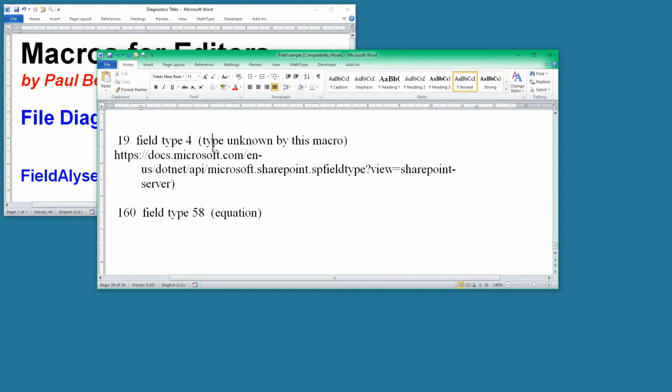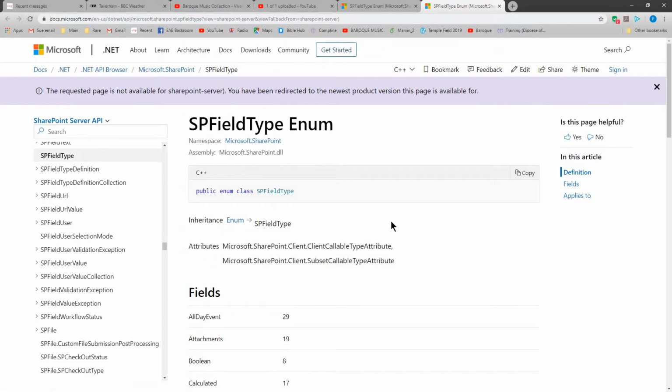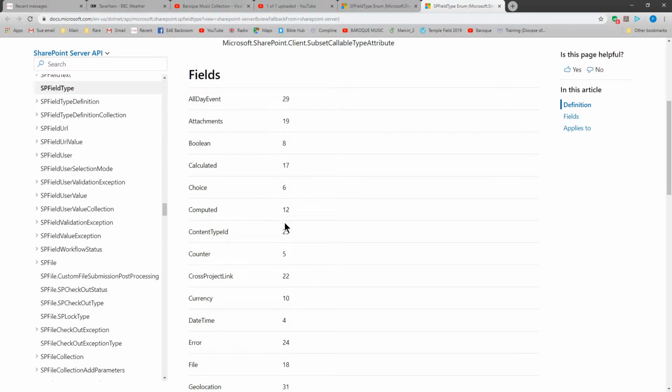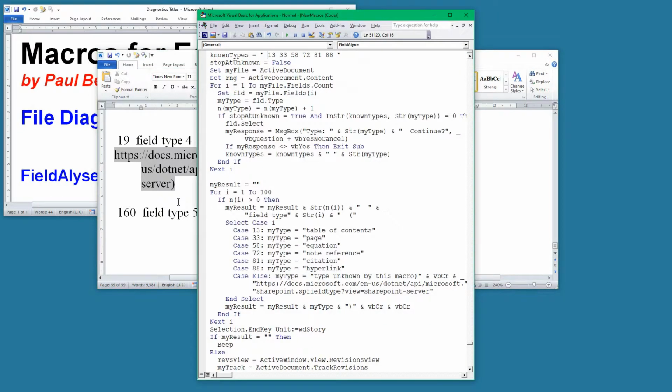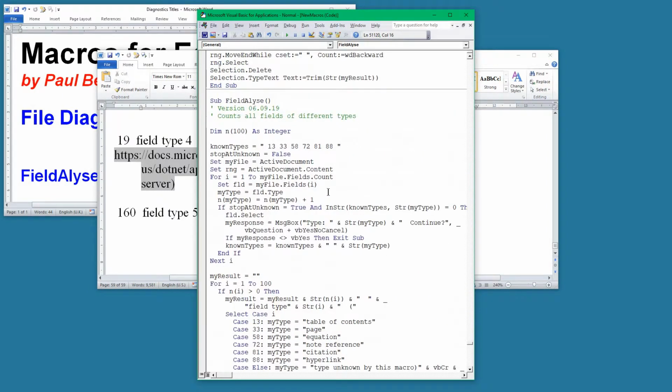So if I run URL launcher, then it will launch that URL into Chrome, and it will show you the list of field types, and we look down and find number 4 there is date time. So we can add that into the macro. So if we have a look at fieldalyze there, so there are the known types.